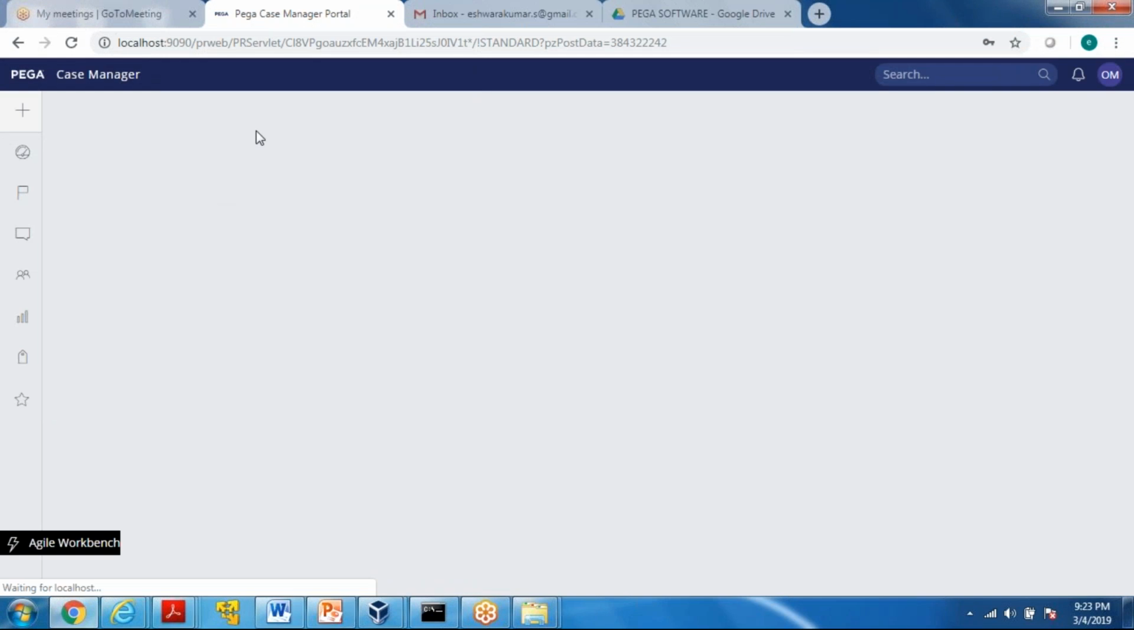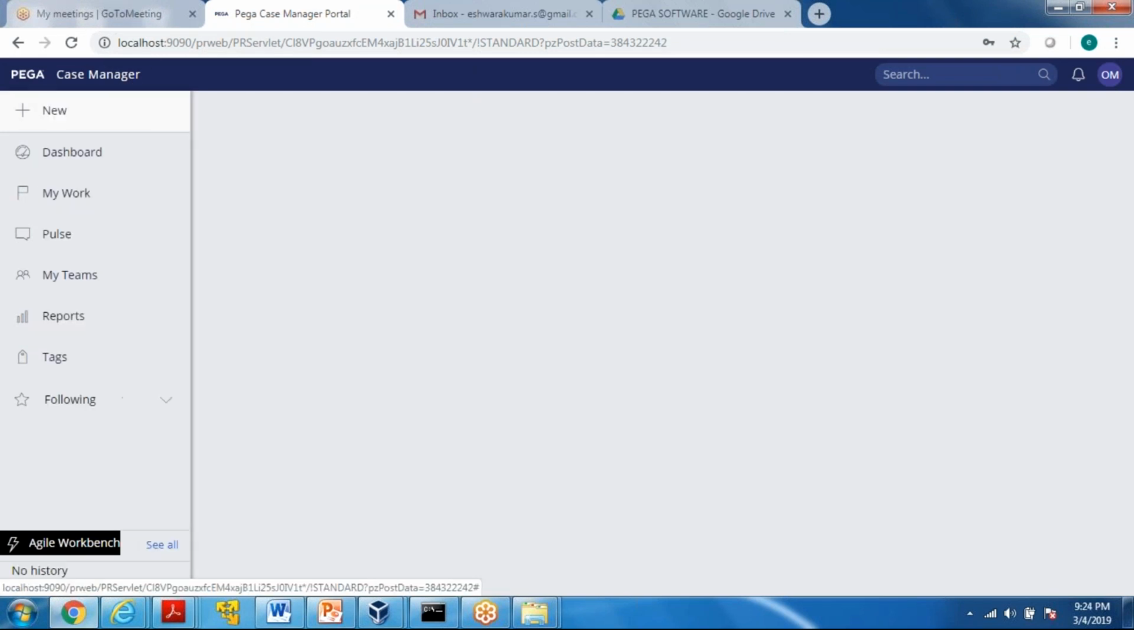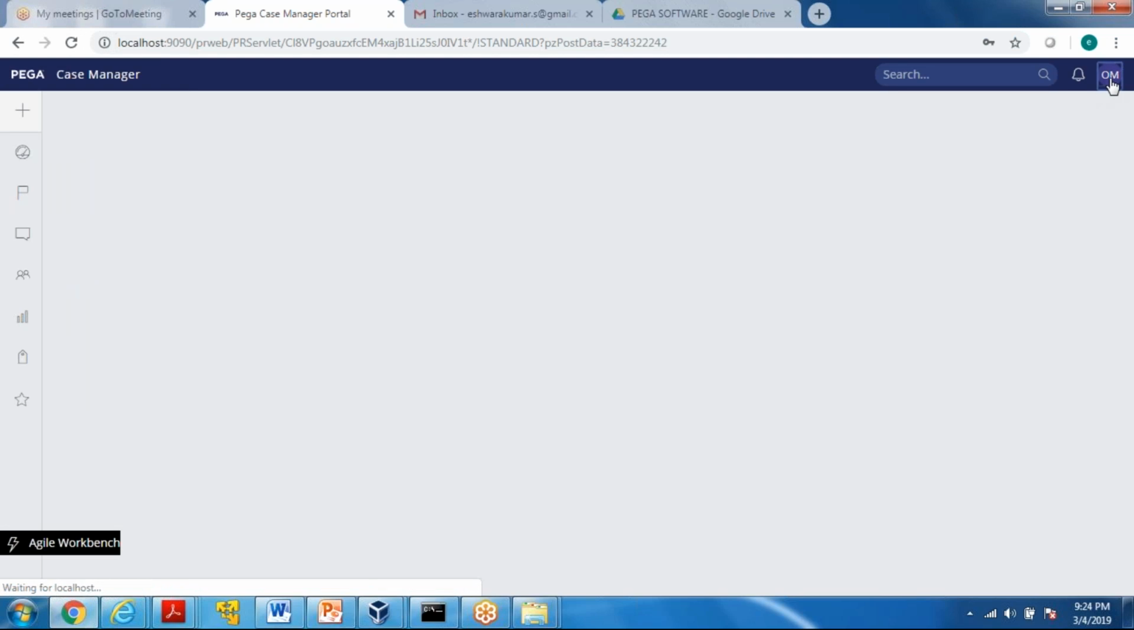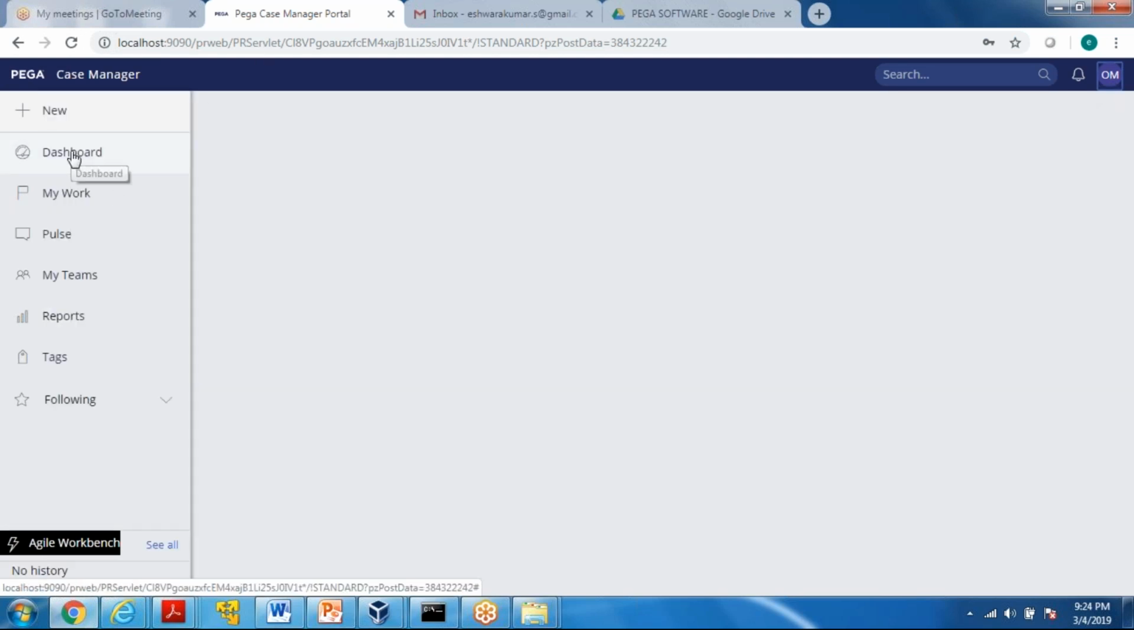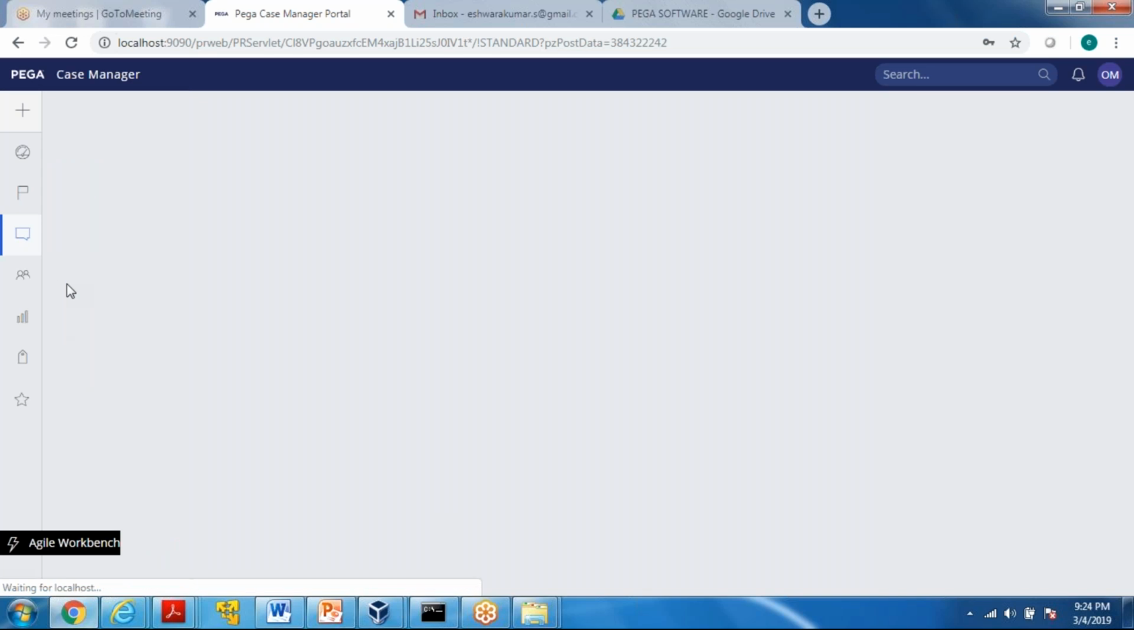So this is a portal which users, case participants will work on. This case participant, case manager, it is different portal. Okay, so log off. Now as of now nothing we have created, that's why it is showing nothing over here. No dashboard, nothing. No my work, no pulse, nothing it will show you, because we didn't create any work at all. So log off.